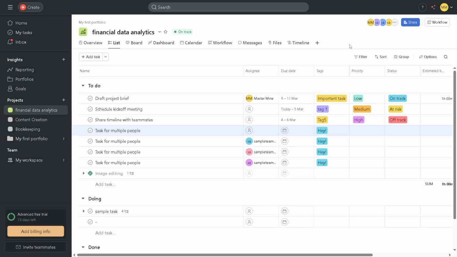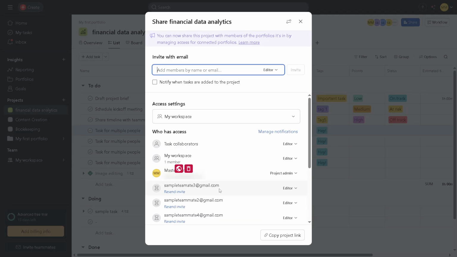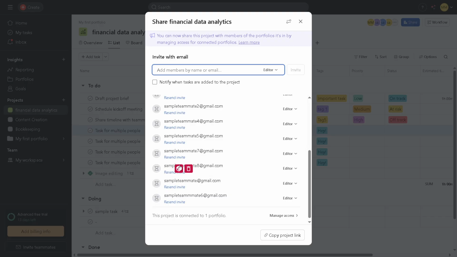Once you're in the project, look to the top right corner of your screen. There, you'll find the Share button. Go ahead and click on that. This will open up a sharing window where you can customize access to your project information. In this sharing window, you'll be presented with several options. You'll want to scroll to the bottom to find the option that says Copy Project Link.